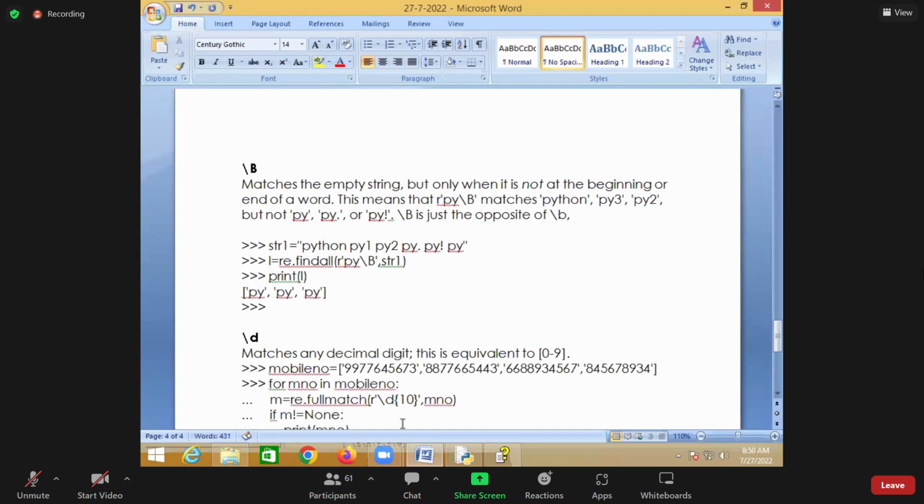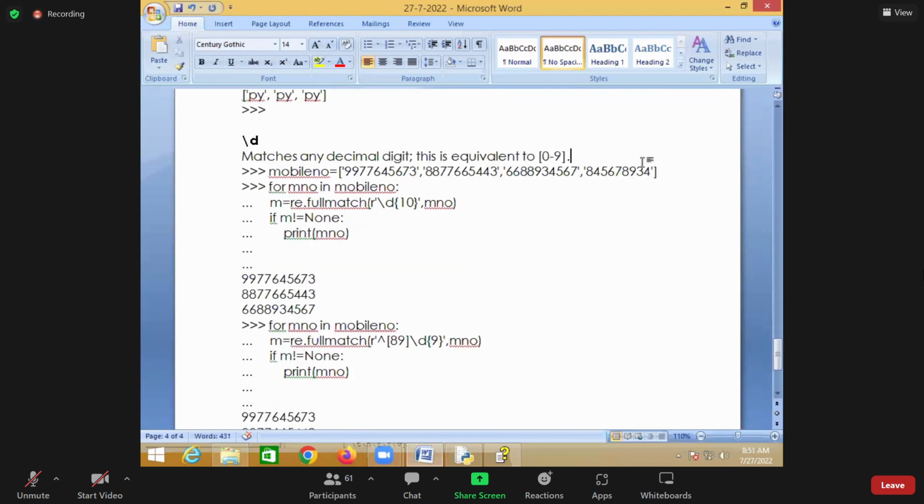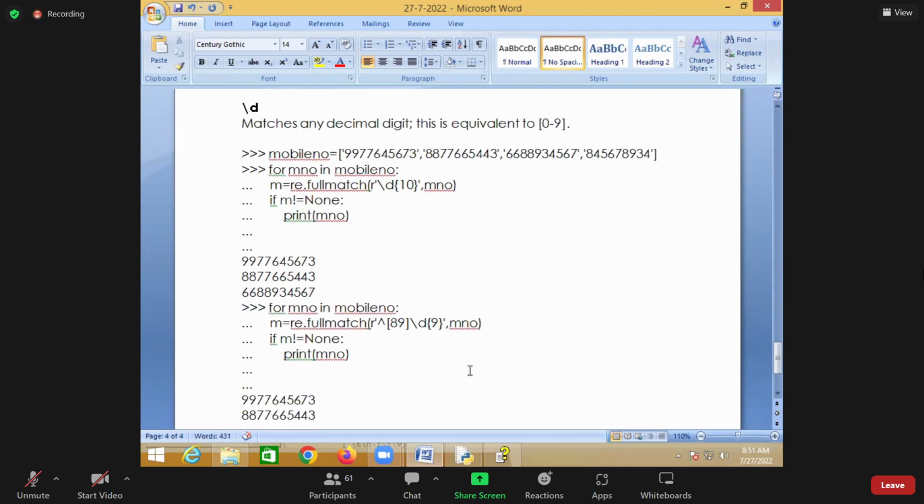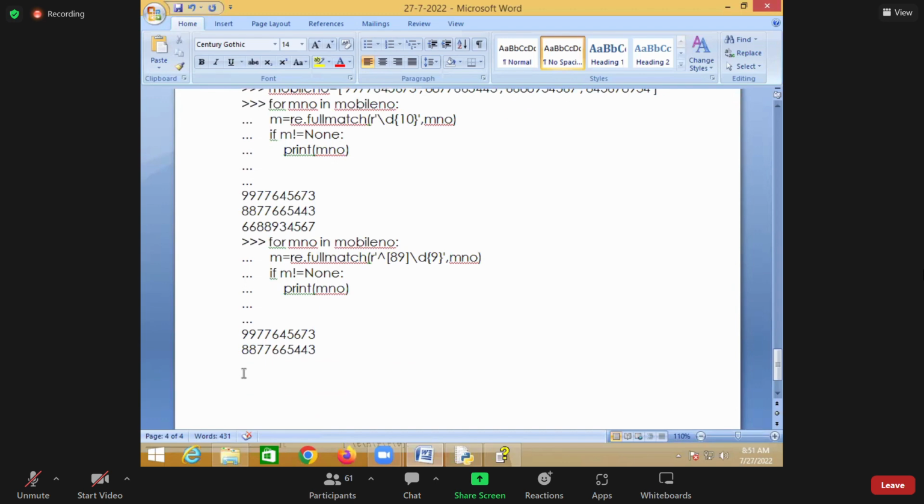Now, backslash d indicates what here? Digits. Backslash d indicates digits. This is equivalent to what here? 0 to 9. Backslash d indicates digits, that is equivalent to 0 to 9.